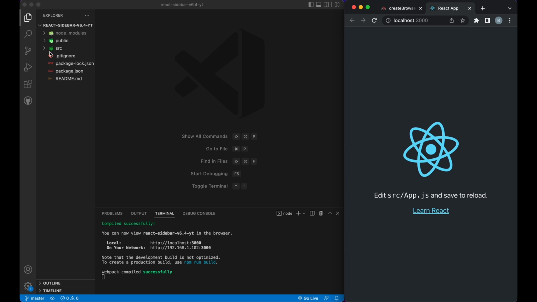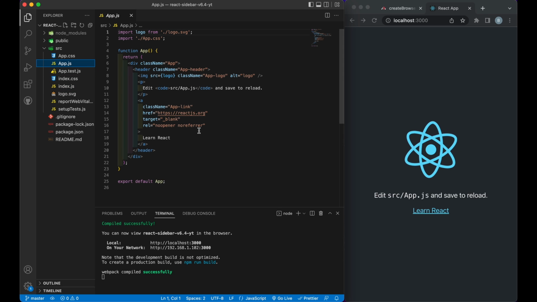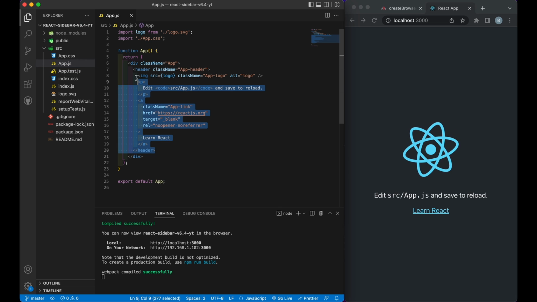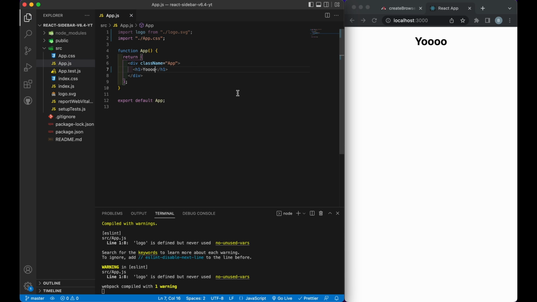So now we can go to our src index.js, and you can see what we've got here, and then in our App.js we've got this, which I can just delete. Well, let's make it an h1 tag first. Yo, what up? And boom. Okay, so everything is working.